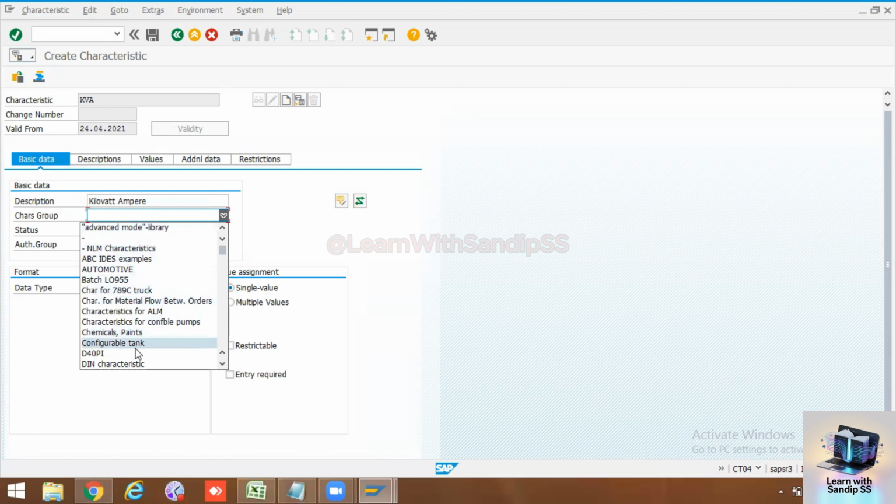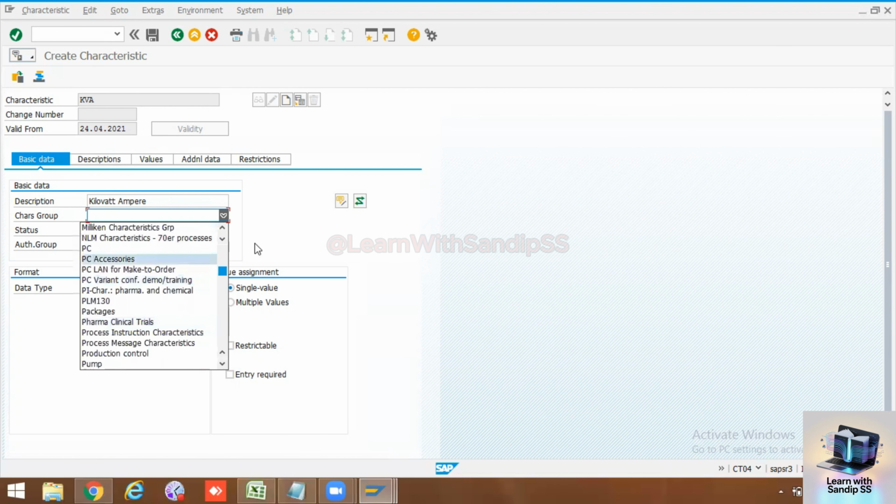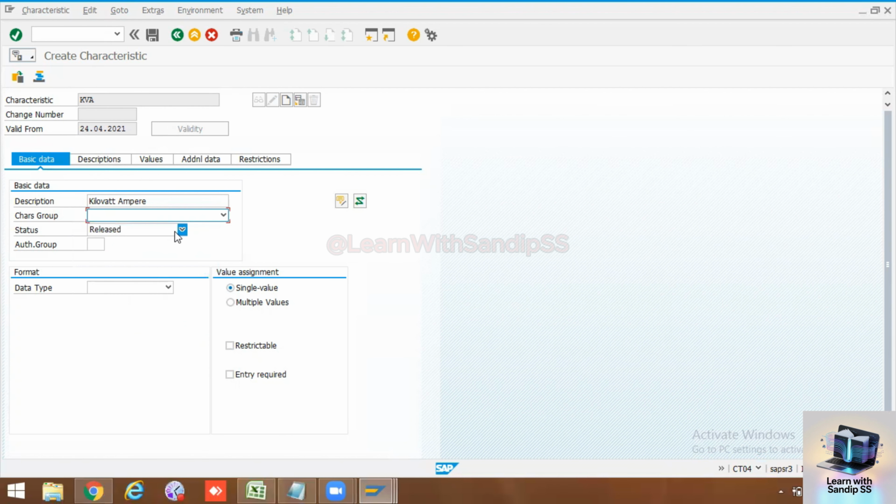There are different class groups available. I will not update right now. Again, this is important. The end user will create the characteristic, but he will not update the status as release. Then we cannot use it. So they will ask why we cannot use it. Then you need to check the status. This is locked or in preparation, so they cannot use it. So you need to mention this.